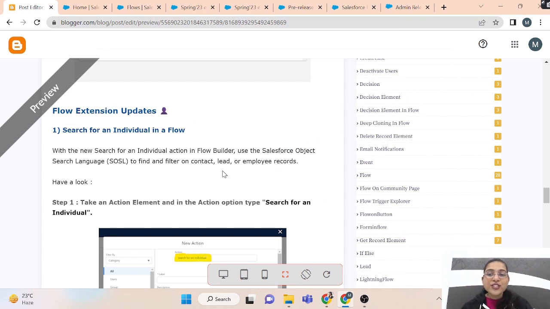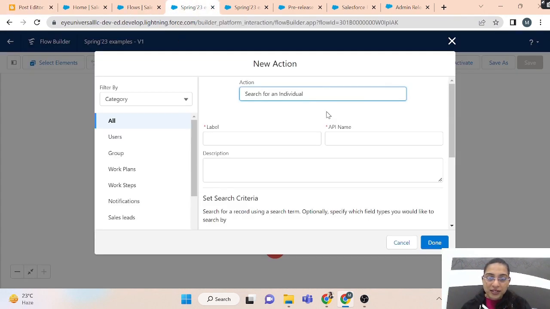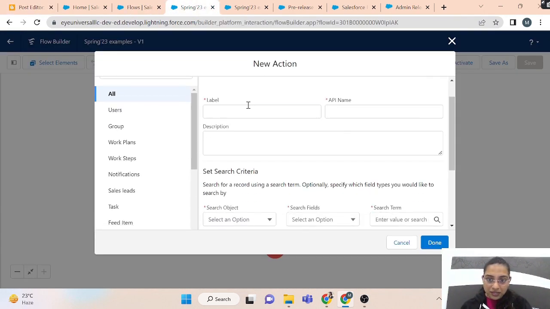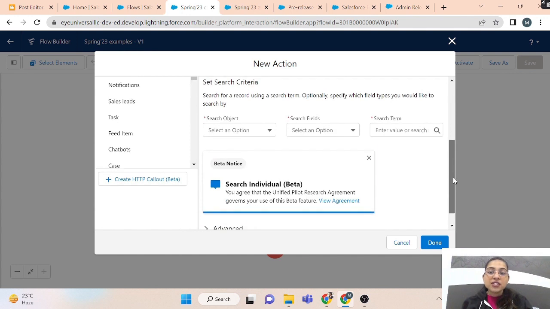So with the new Search for Individual action in Flow Builder, we can just use SOSL to find and filter on contact, lead and employee records. Let me show you how. So here's our flow. Let's name it SOSL. Okay, now we have search criteria. I'm assuming you know how to use SOSL queries. If you don't know, you should Google it. That is a very important thing in Salesforce.